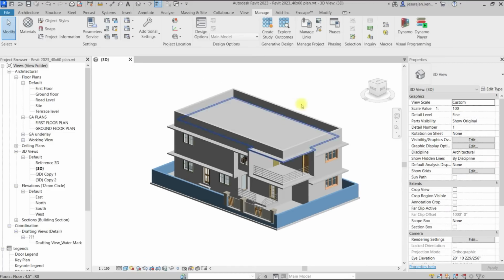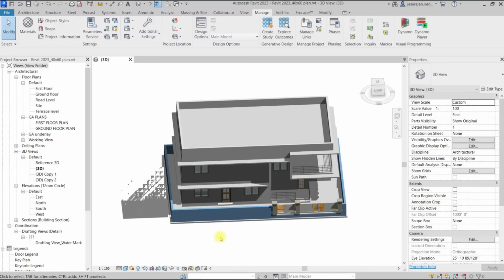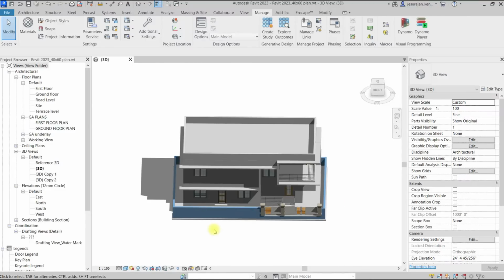So that information is going to generate shadows. If you want to switch on shadows in your 3D view, here you have an icon. Click here to generate shadows. You can see here. This is how it works. You can see the shadows here.